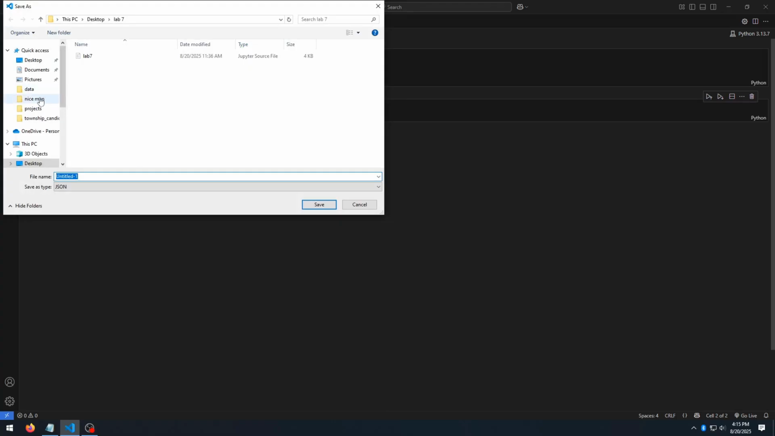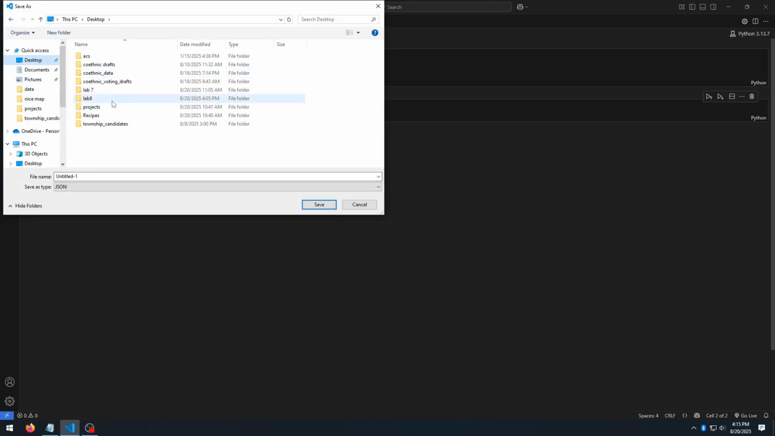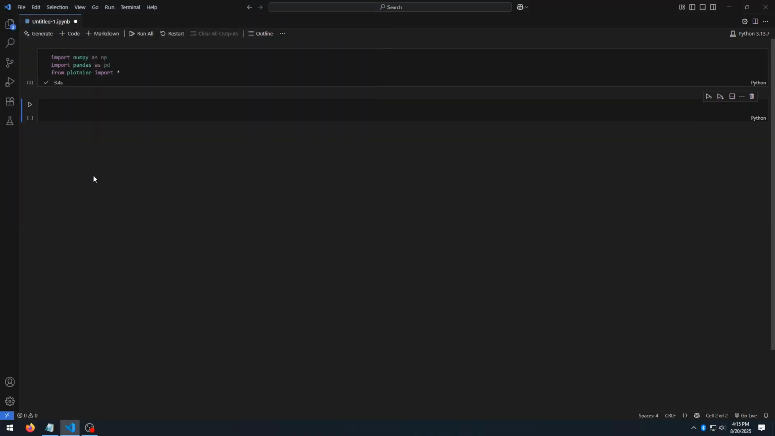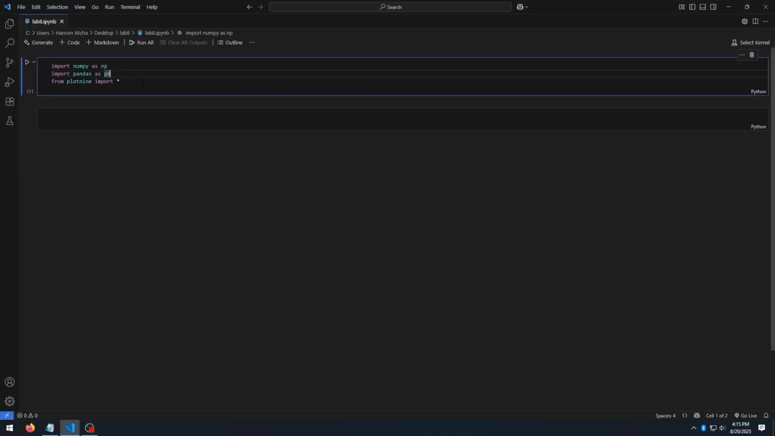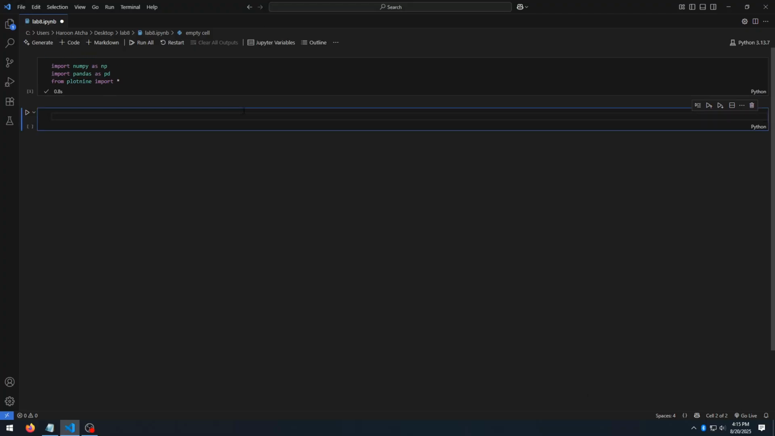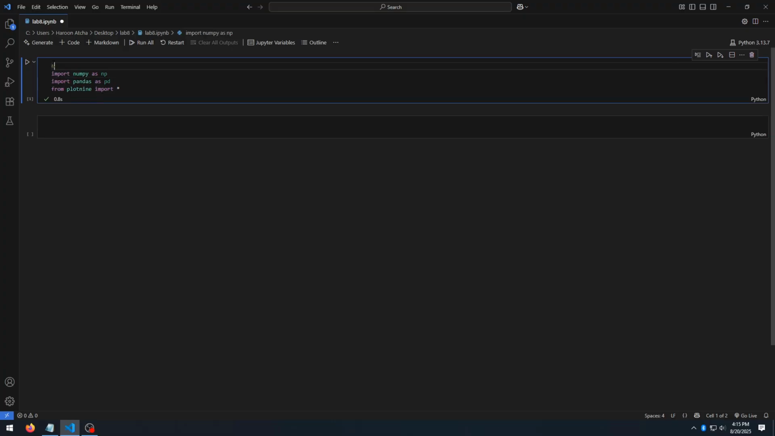Let's go ahead and save this file in our lab 8. We're going to call this lab 8. We're going to save that, and I believe that kind of kills my kernel. Yep. So we're just going to run this again. And why don't I go ahead and comment this real quick. And the comment is going to be import libraries.